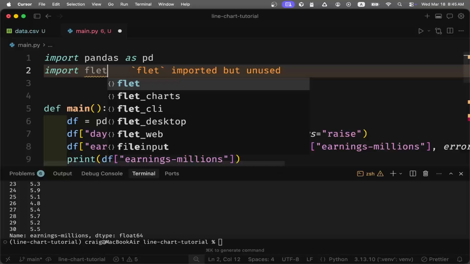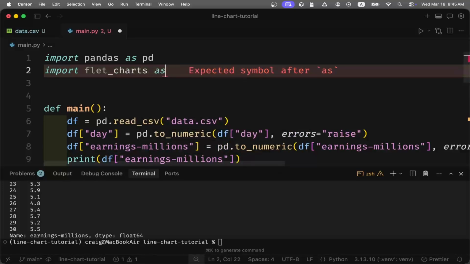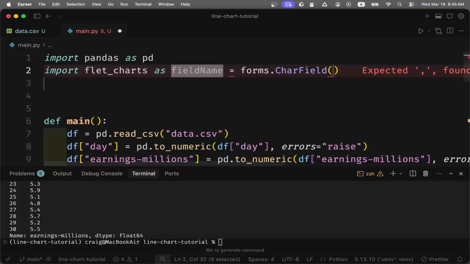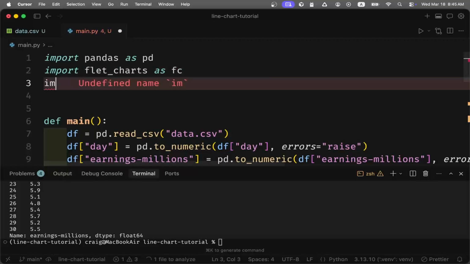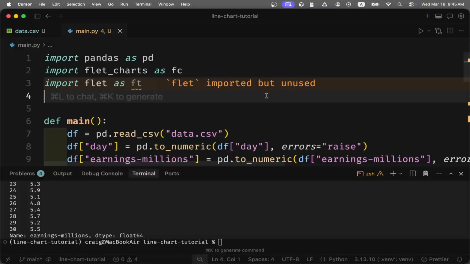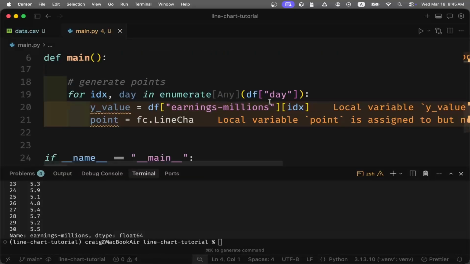To use the Flet charts, we first, of course, have to import it. We'll also import Flet, and we'll call Flet charts FC just because it's shorter than Flet charts. So we'll import Flet as FT because it is shorter. FT is shorter than Flet, makes it easier to type in for the programmer.